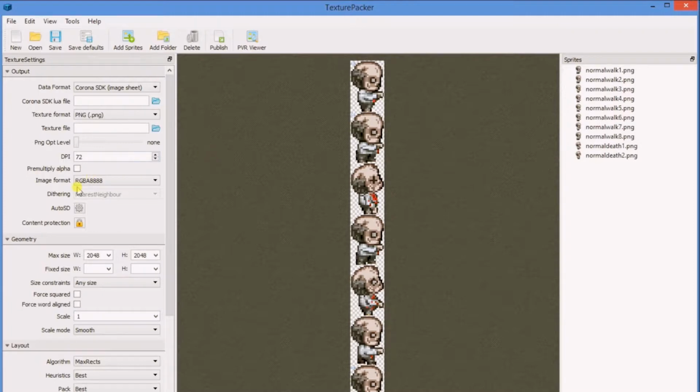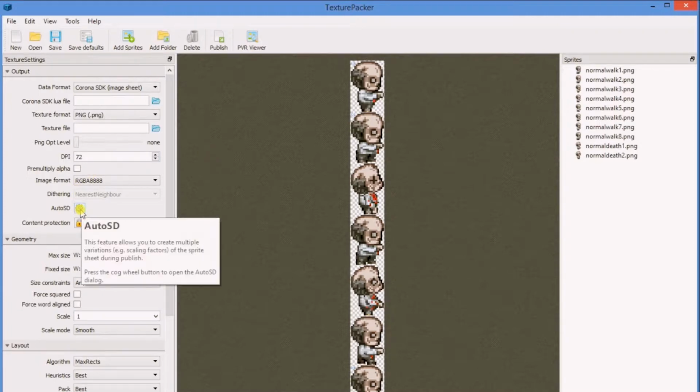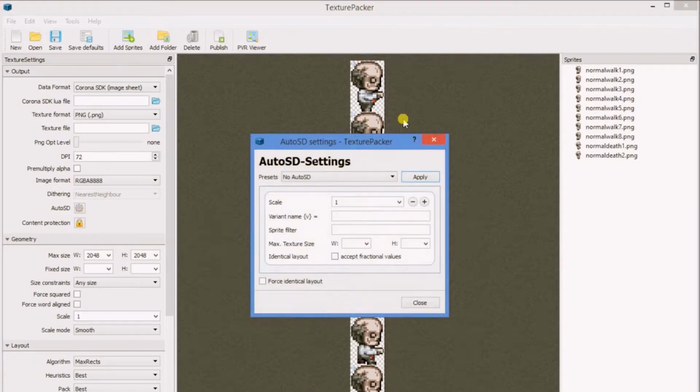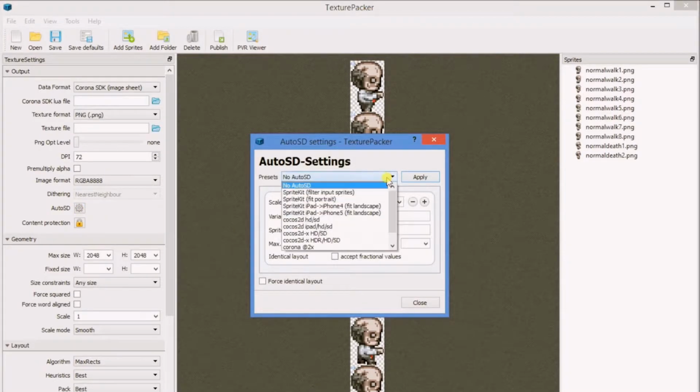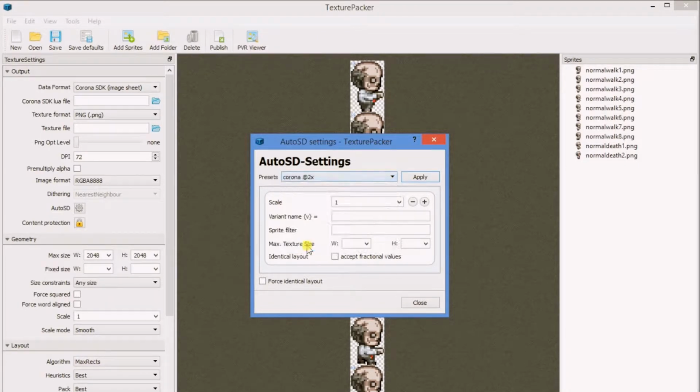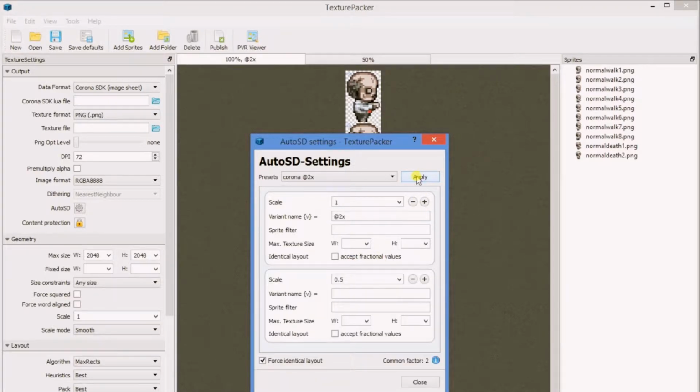Alright. And then I'm going to show you how to do dynamic image sheets. So what we're going to do is go to Auto SD, and you want to go to Corona at 2x, which is what we're going to be using today. Just press Apply, and you'll see the variant name is at 2x now. And so you can press Close.